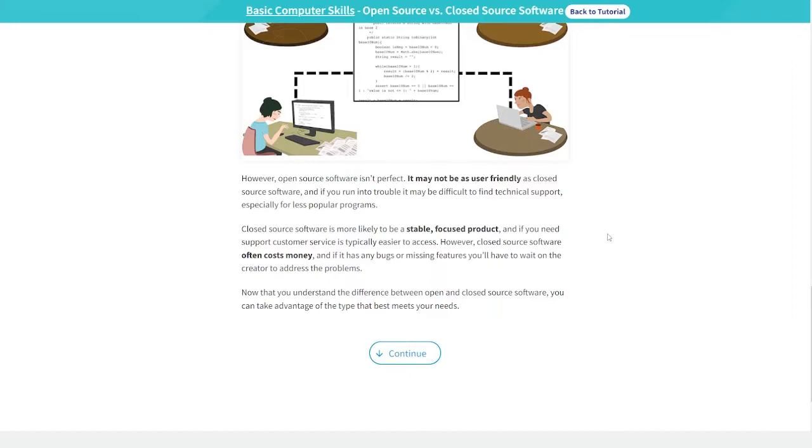Closed source software is more likely to be a stable, focused product, and if you need support, customer service is typically easier to access. However, closed source software often costs money, and if it has any bugs or missing features, you'll have to wait on the creator to address the problems. Now that you understand the difference between open and closed source software, you can take advantage of the type that best meets your needs.